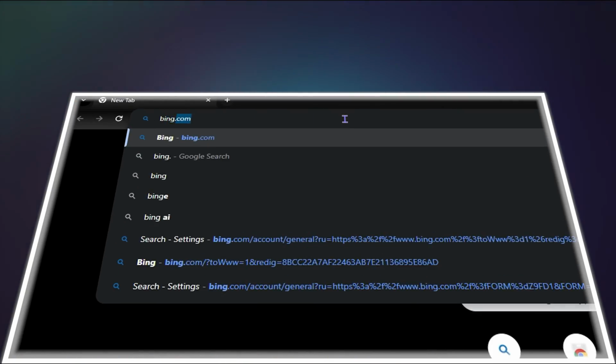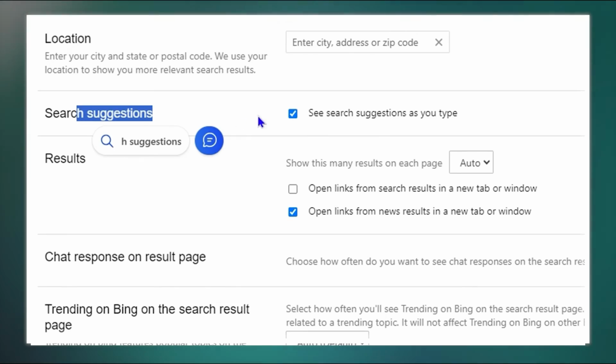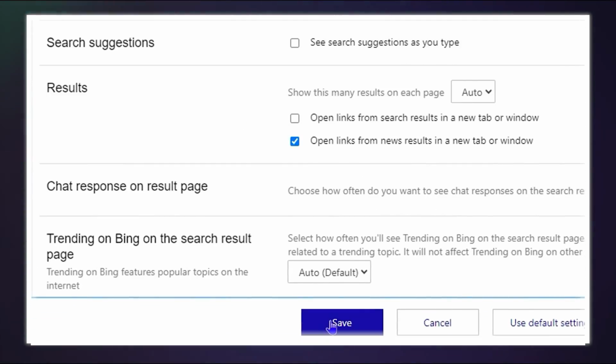Hey guys, welcome back to Drew Tutorial, and in today's video I'm going to show you how to disable the search suggestions on Bing.